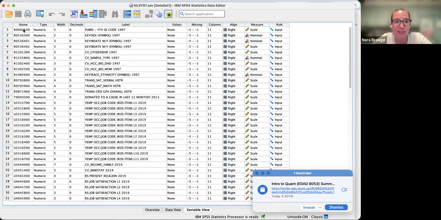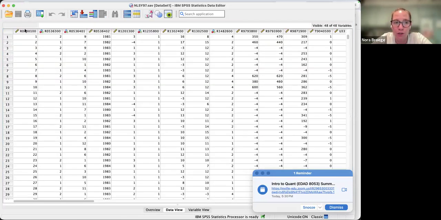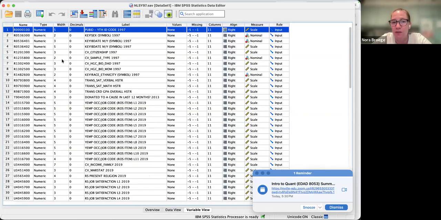The variable view lists each column of information in the data set. So the rows in the variable view, as you see here, row 1, R00000100, corresponds to the first column of data in the data view. So this simply is the unique identifier. This is the public ID. This is a randomly assigned ID number for each respondent in the data set that stays consistent across each round.